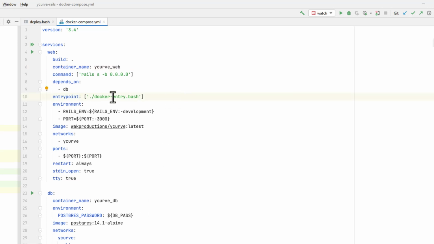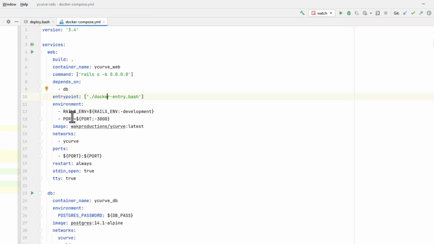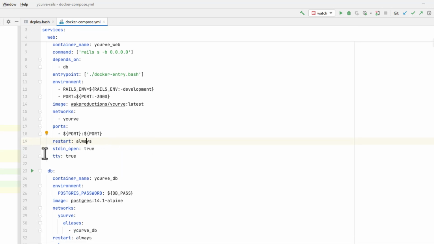I have an entry point file called docker-entry.bash. This just does a little bit of cleanup in case the server crashed, and then it runs whatever command that you want to run. It also sets some environment variables by default, sets it to always restart in case the server reboots, and the standard in open and tty need these for development mode so that I could use binding pry breakpoints in my code.